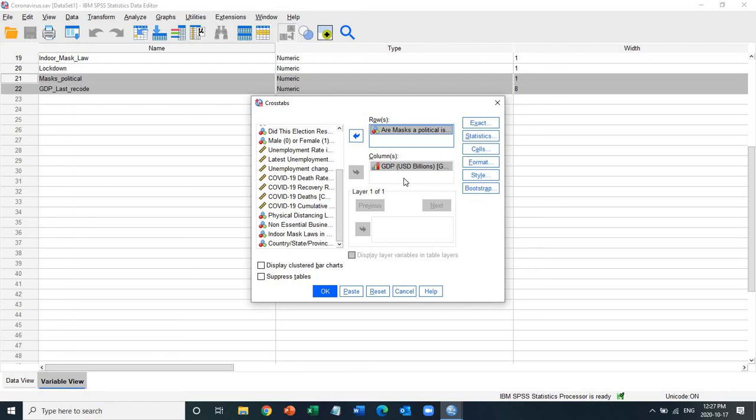Again, one of the questions you're probably wondering is what criteria I use to decide what goes in the column and what goes in the row. In the crosstab I'm doing right now, I typically use the socioeconomic demographic variables in the column, whereas the variable I'm trying to investigate I use in the row, because I'm trying to find out if GDP has an impact on masks as a political issue. That's why I use this as a row.